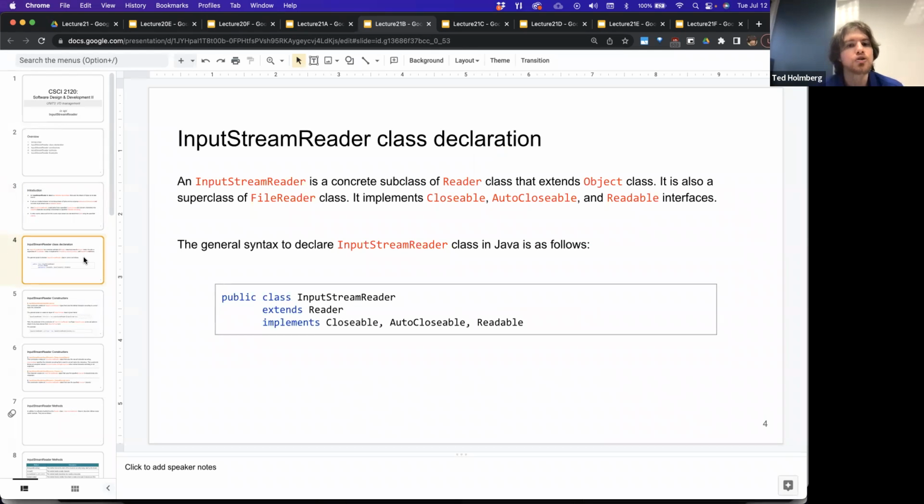So an InputStreamReader is a concrete class of Reader. It's the first concrete class that we're looking at, and arguably the most important, that extends Reader. And Reader itself, if you recall, is an abstract class that extends Object. It is also a superclass of FileReader. So FileReader extends InputStreamReader, which extends Reader, which extends Object. And InputStreamReader implements Closeable, AutoCloseable, and Readable.